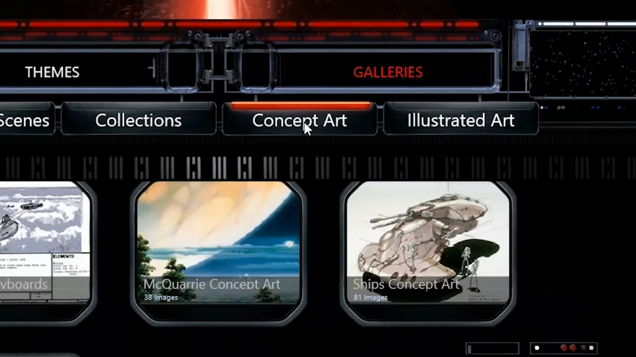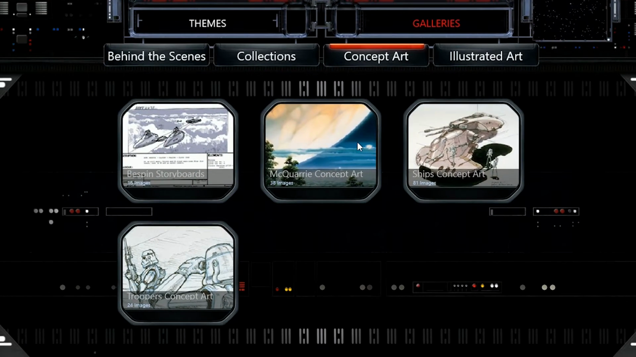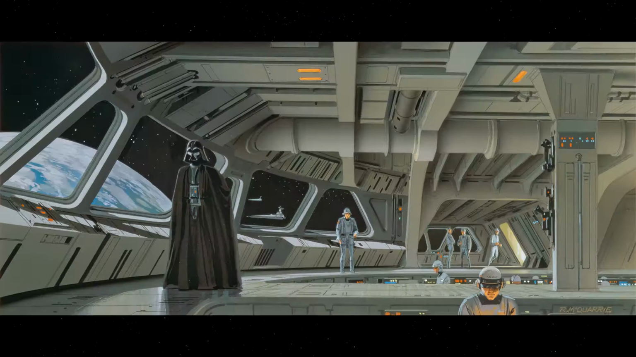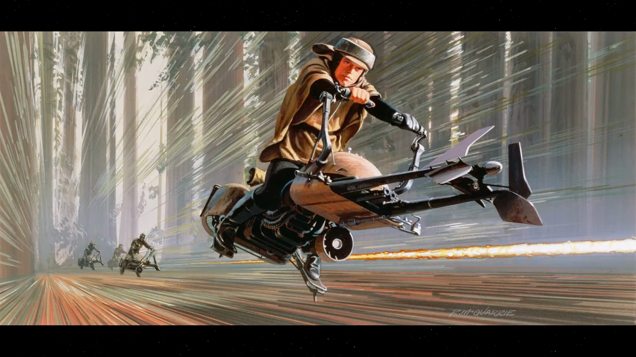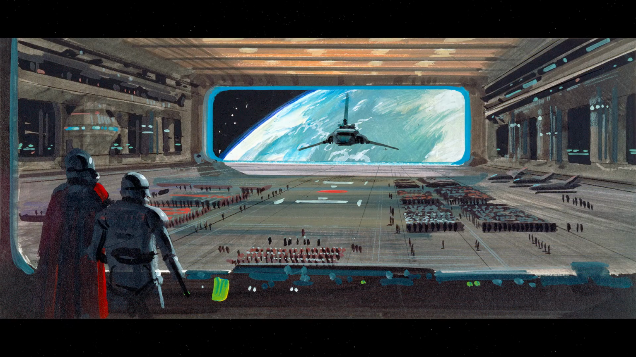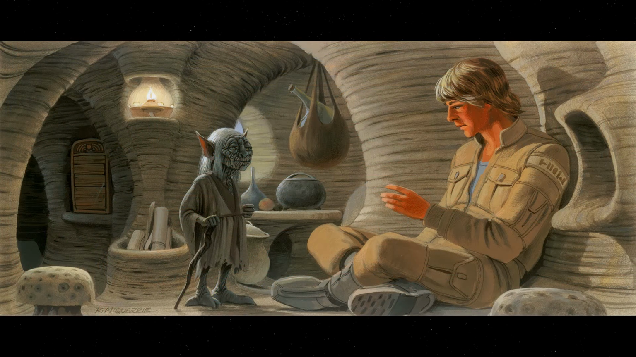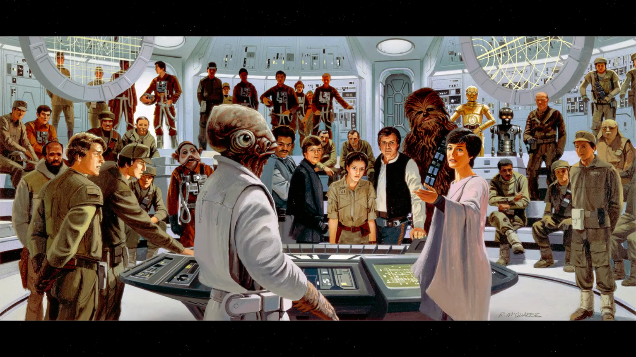The concept art collection contains art that was used to develop the look and feel of each film before it was made. Enjoy Ralph McQuarrie's visualizations that became reality. His beautifully painted scenes influenced and drove the designs of sets and the look of characters now recognized worldwide.